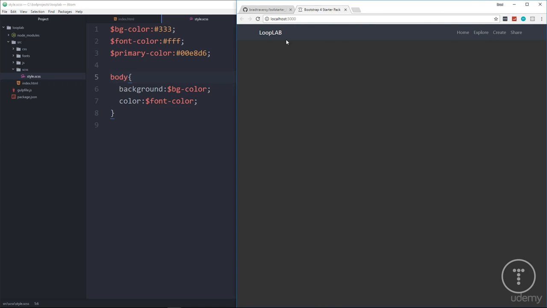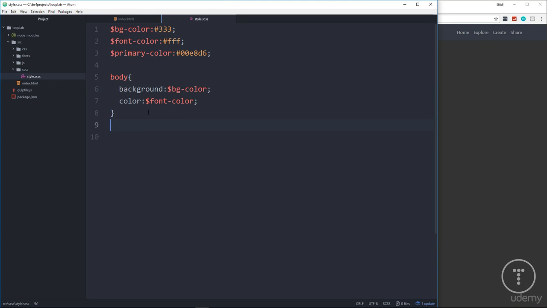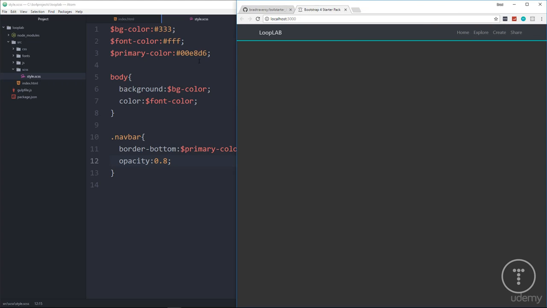All right, so for the navbar, I want that to have a border on the bottom, a blue border. So let's go ahead and add our navbar class, and we're going to say border bottom. Set that to the primary color variable, and we want that to be 3 pixels solid. All right, I'm also going to make it a little transparent, so we'll say opacity, we're going to set to 0.8, and we'll save, and there we go.